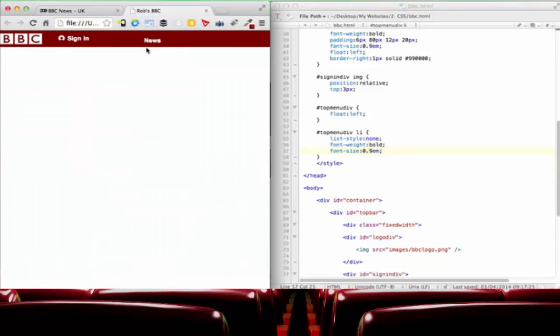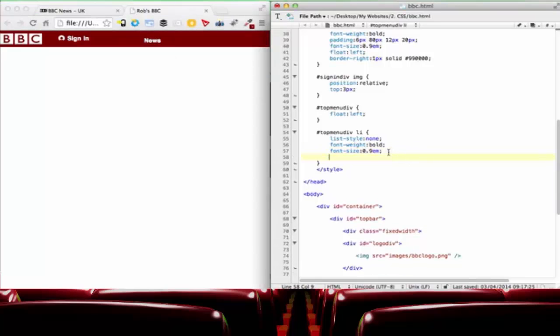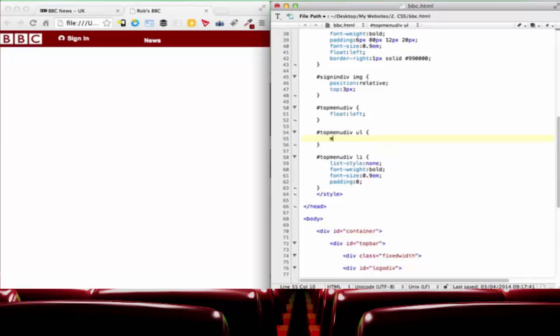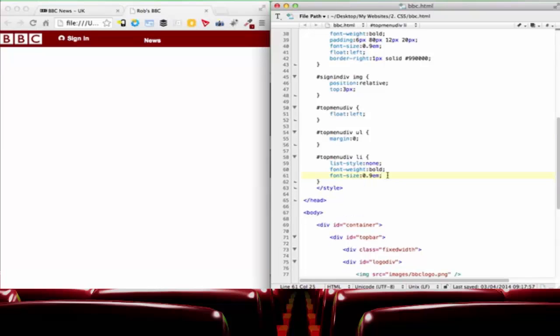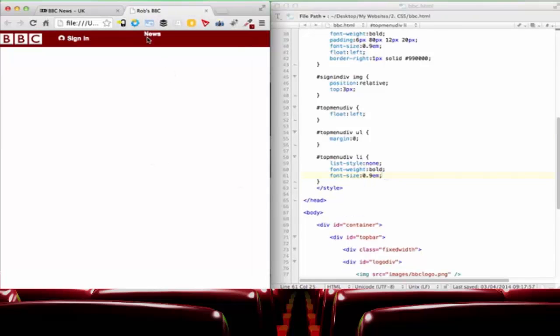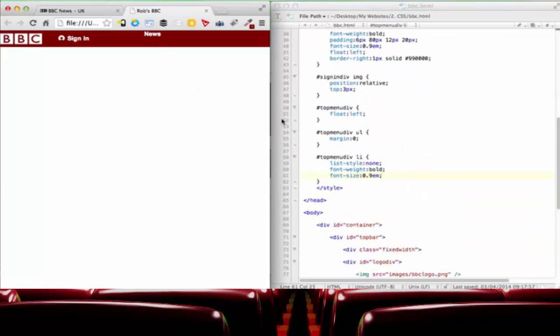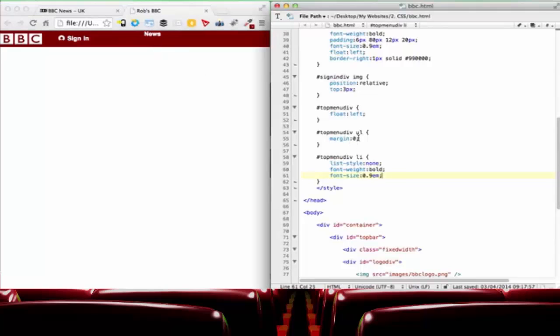Okay, now that's good. It's a little bit too far down, I think, so let's see what's going on here. I suspect the LI is putting in some automatic margins. Nope, it's not that. What about padding? No, it's not that either. Okay, let's have a look at the top menu div UL, see what that's doing, see if there's some margins being set there. I'll just get rid of that padding. Okay, so there we've got our margin at the top sorted.